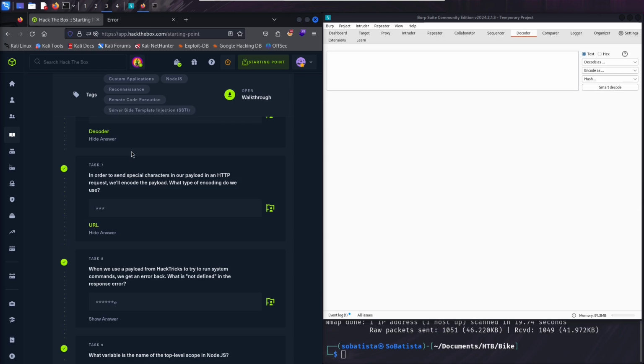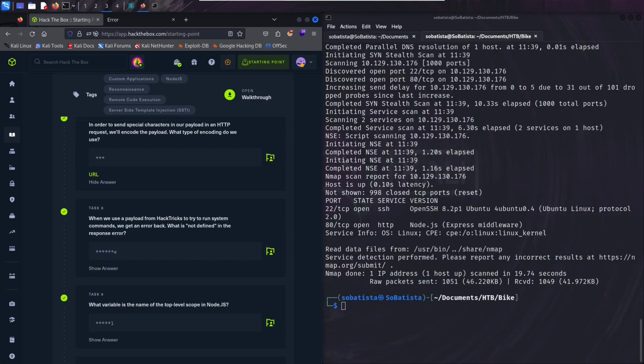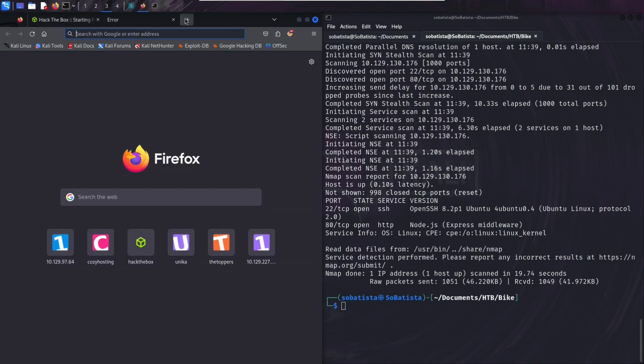We encode our payload because encoding ensures that it is treated as plain text rather than executable code that can then lead to security vulnerabilities like cross-site scripting attacks, okay? Now that we know all this information, we can search for a payload that is compatible with Handlebars used within Node.js. So let's go to HackTricks.